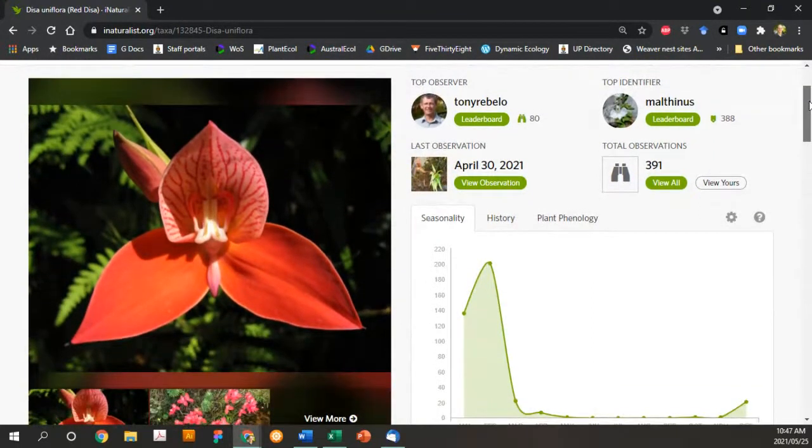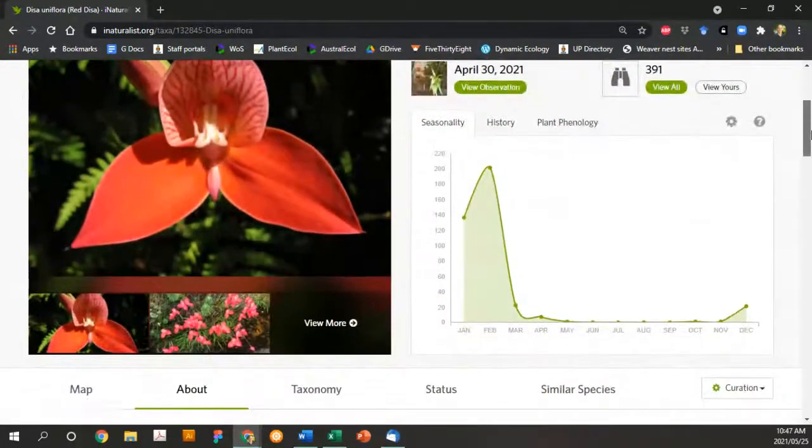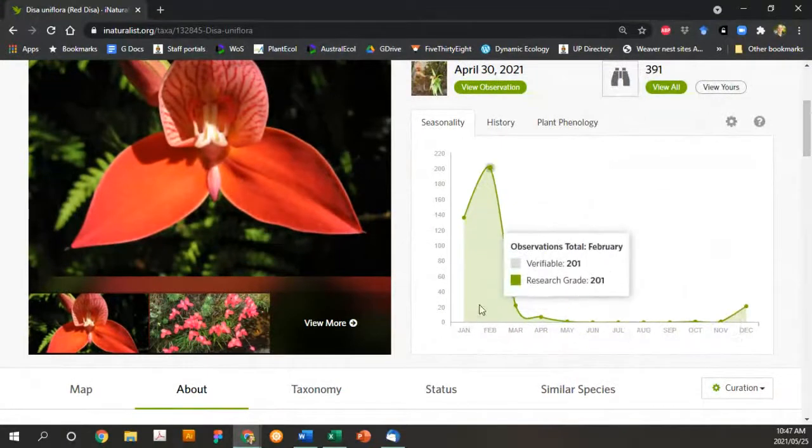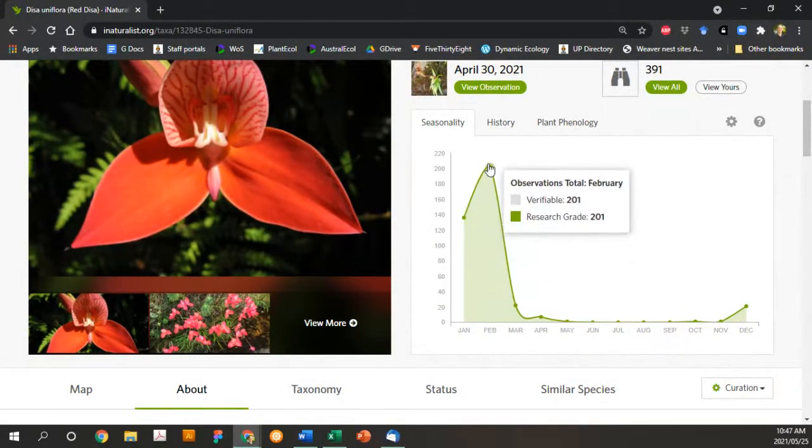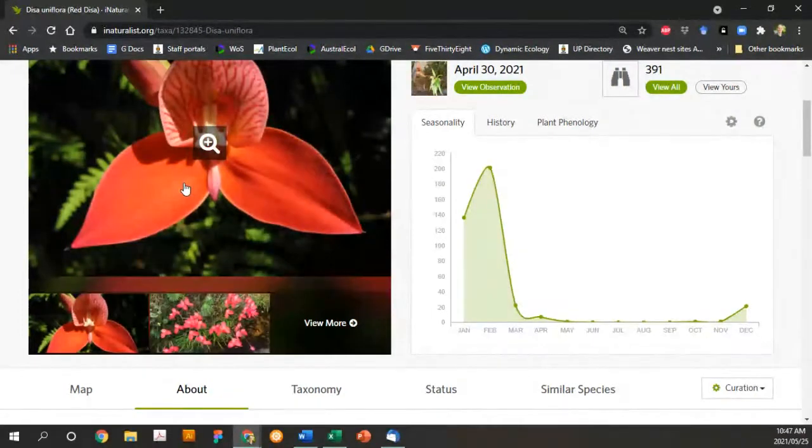We can see specific to iNaturalist who's made the most observations, who's identified it the most frequently, etc. We can see there are 391 observations, and we can view them all. We can see that this species is mostly recorded in February, and that suggests that it's really easy to identify when it's flowering, and really hard to identify, or even really hard to see, the rest of the time.